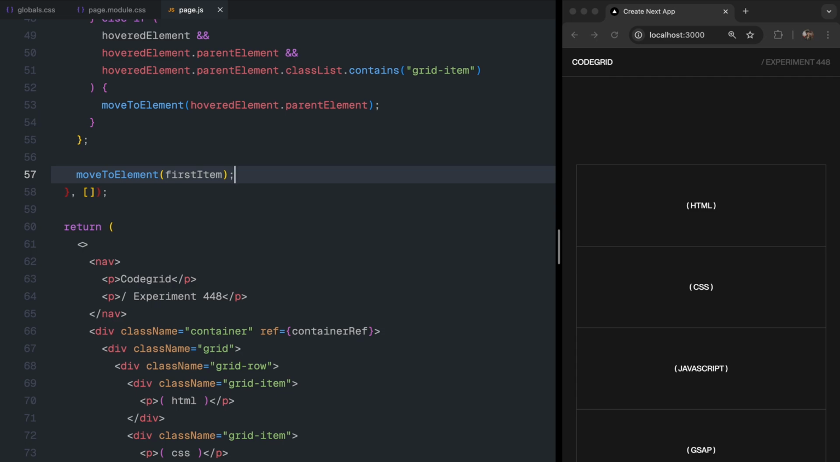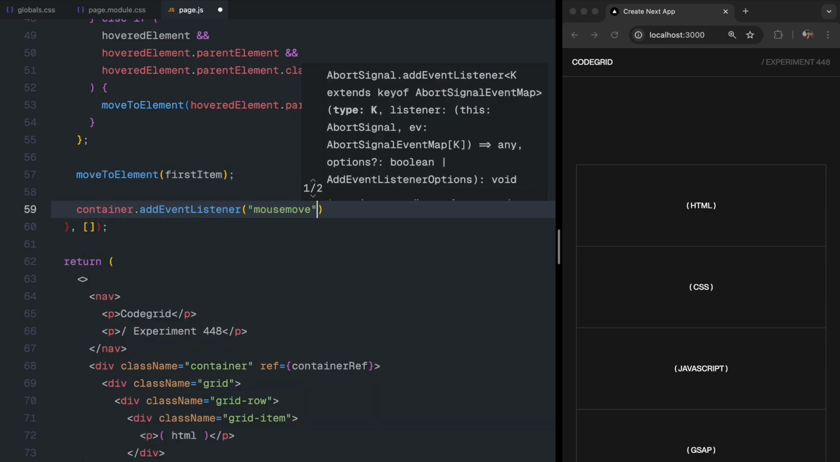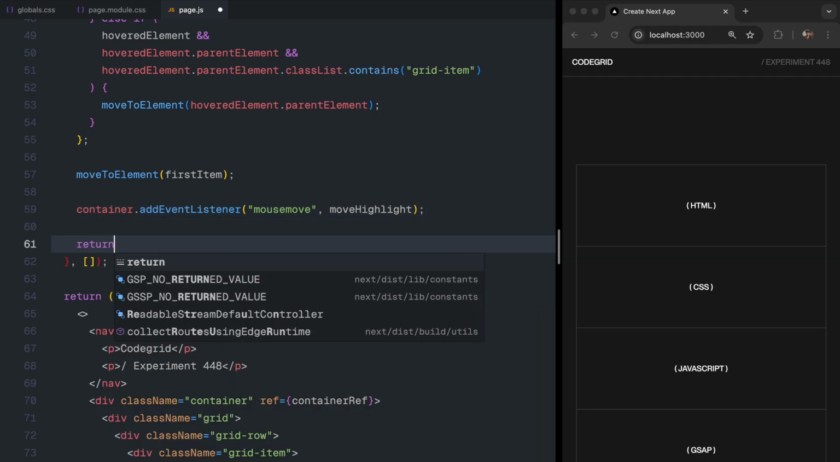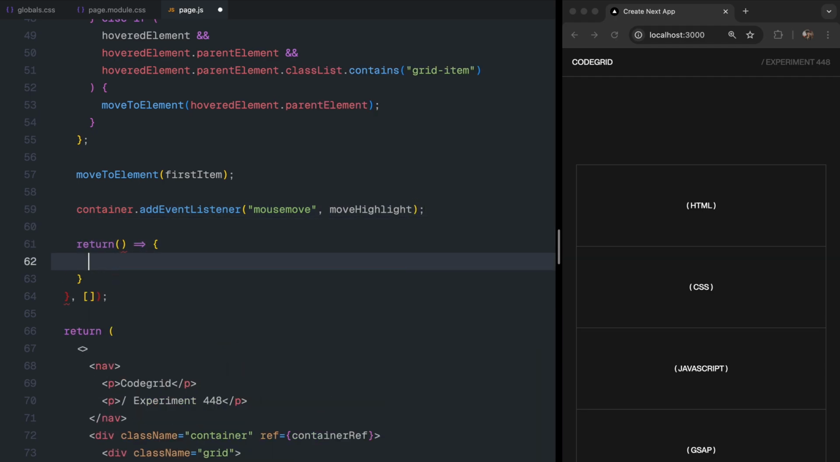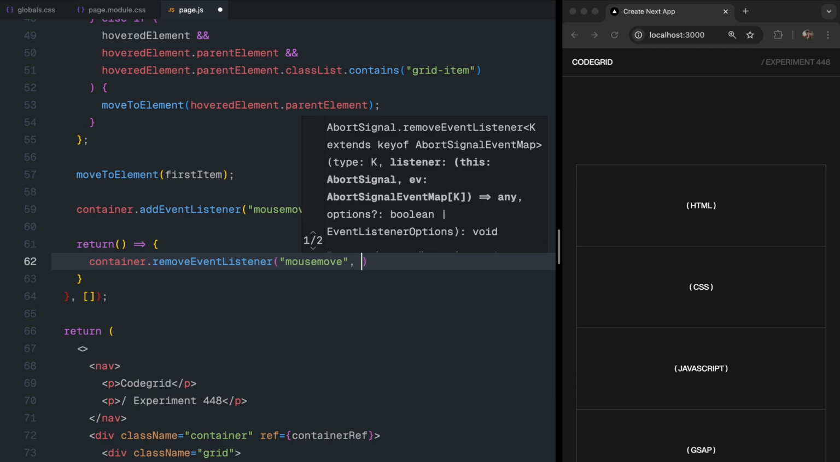so that the highlight starts positioned over the first grid item by default. This makes the layout feel complete even before the user interacts. Finally, we add the actual event listener, we listen for mousemove events on the container, and every time the mouse moves, we run the moveHighlight function. And of course, to clean things up properly, we remove the event listener inside the return statement of useEffect. This avoids memory leaks or bugs if the component unmounts.